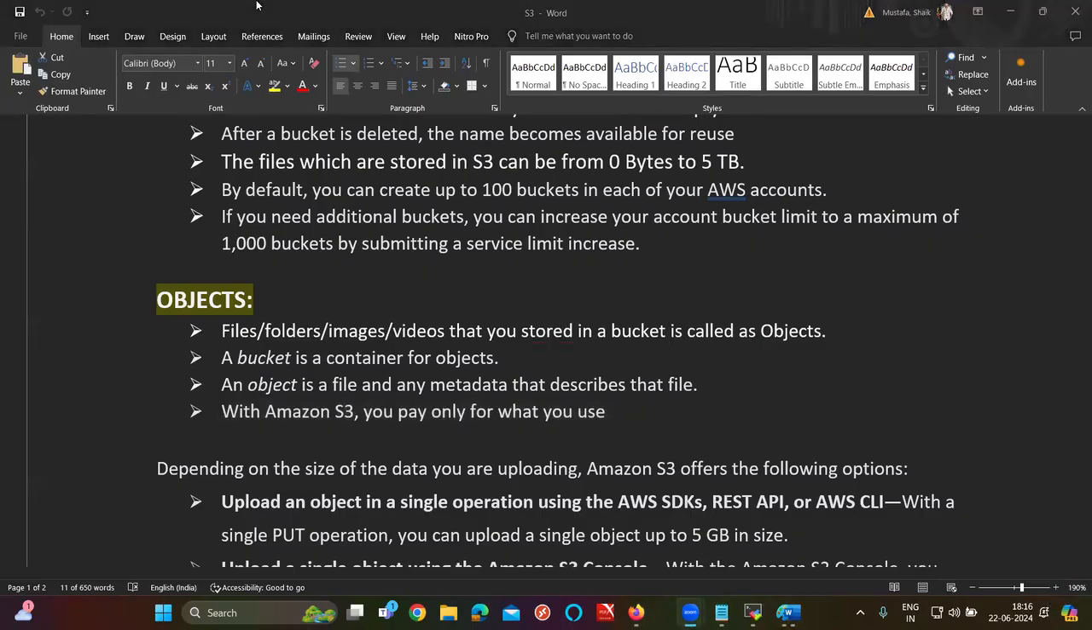Basically, Route 53 is not our concept, but if you want an insight, I'll give you an insight.